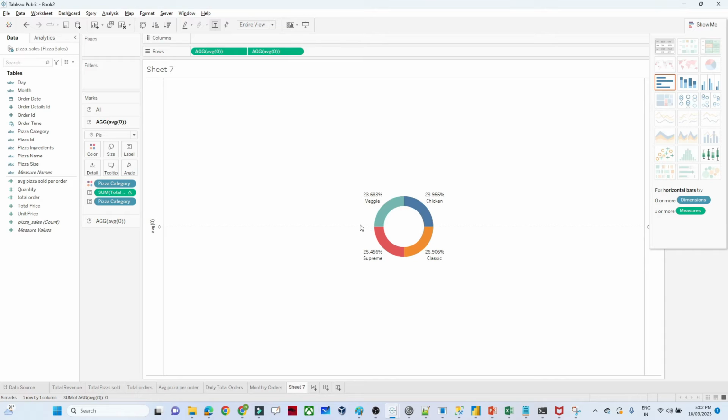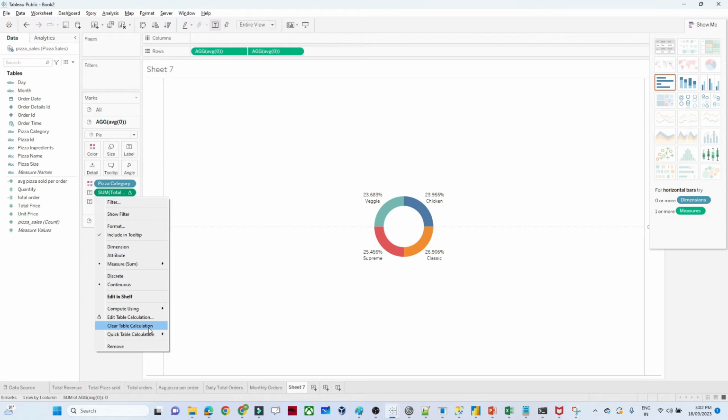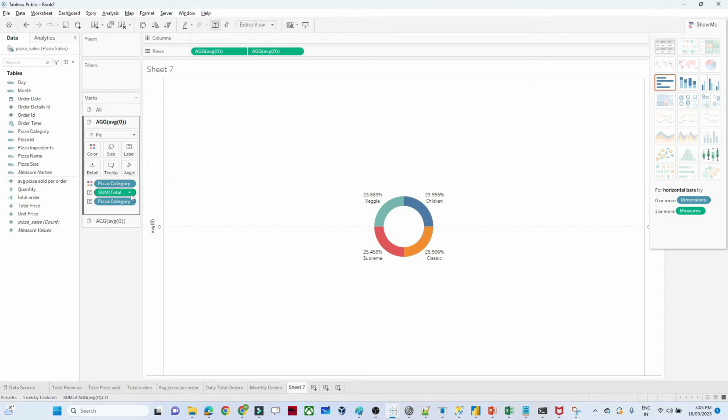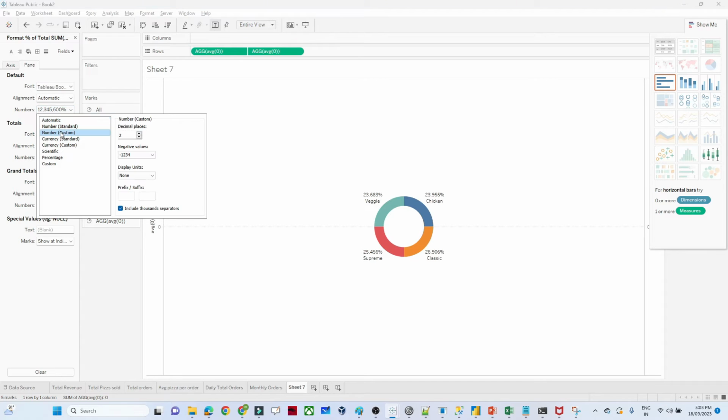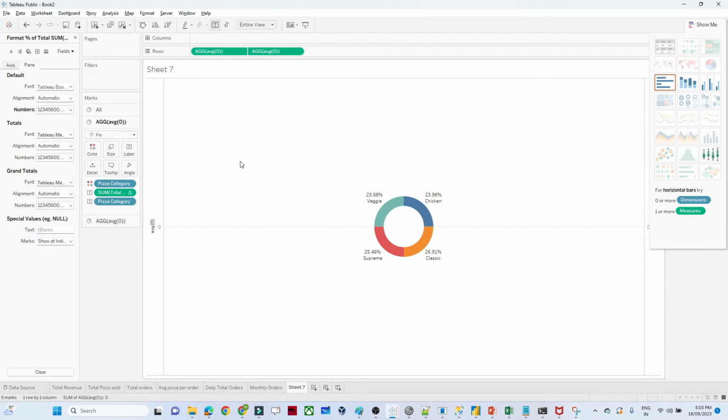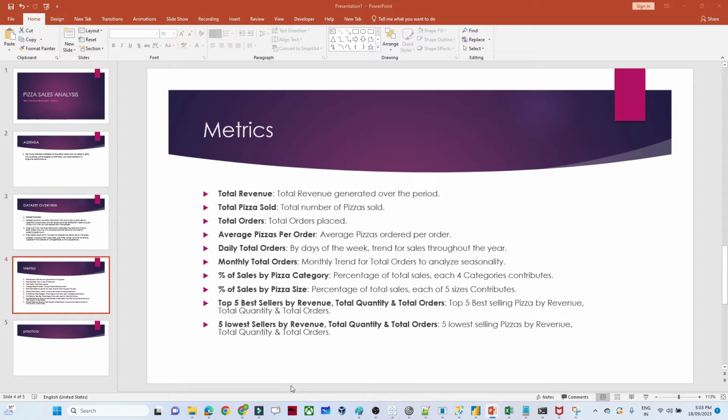Once you select the percent of the total, what I have actually done is, on the second one I selected the sum of the total price. I go to the quick table calculation, click on percent of total, and it is giving me the percentage. Now you want to show only the 2% decimals, so I will select that, go to the format. You can see the numbers, right? Here I will go to custom, I will make the percentage wise only the 2. You can see only the 2% it is showing. So this is giving me the KPI percentage.